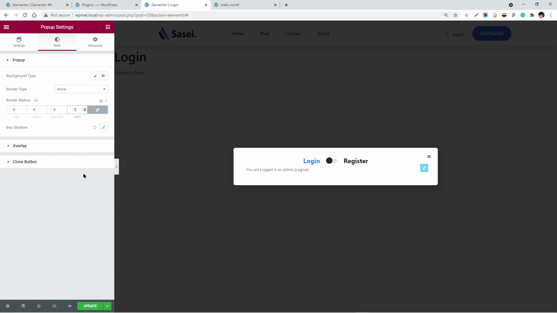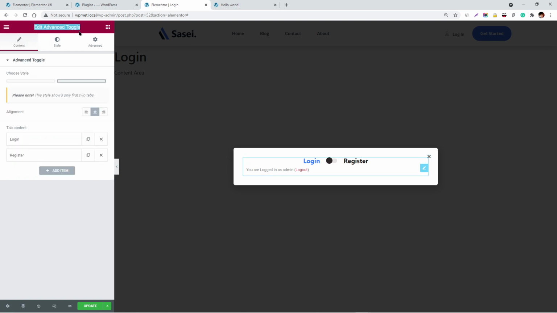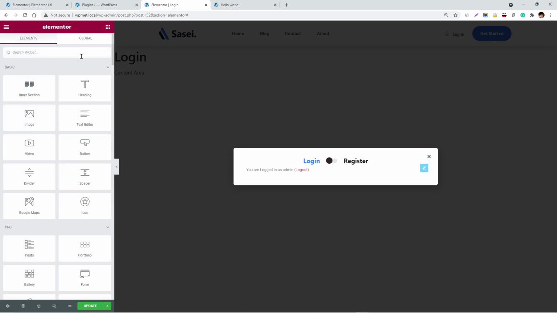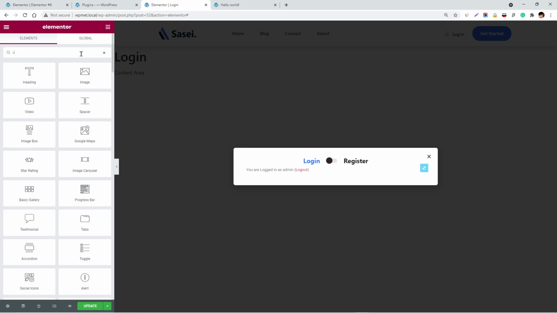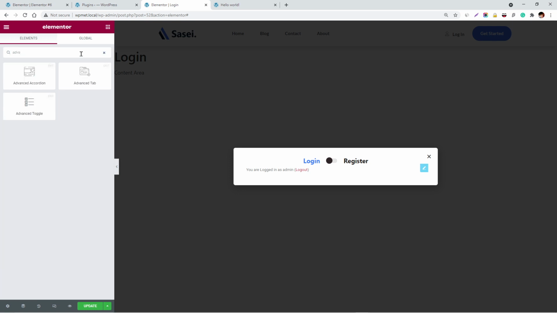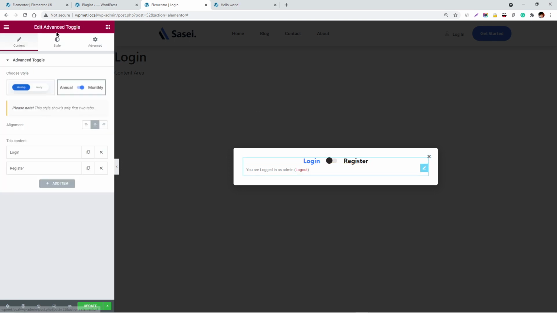Now you can also do some box shadow, and other changes you can make. You are at liberty to do all these changes, but what we actually are concerned with is this toggle and this form. To do this you have to just use this advanced toggle widget of Elements Kit. You can search this out, advanced. Elements Kit allows you to use advanced accordion, advanced tab, advanced toggle. And this one is our advanced toggle.